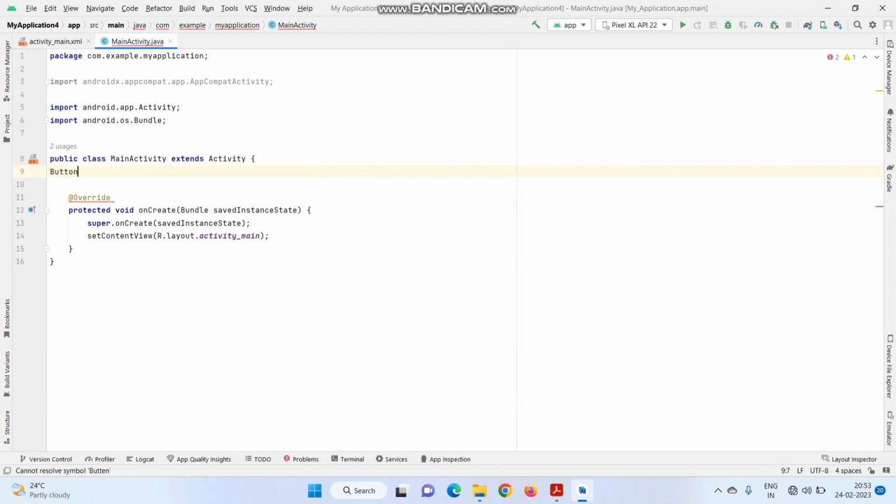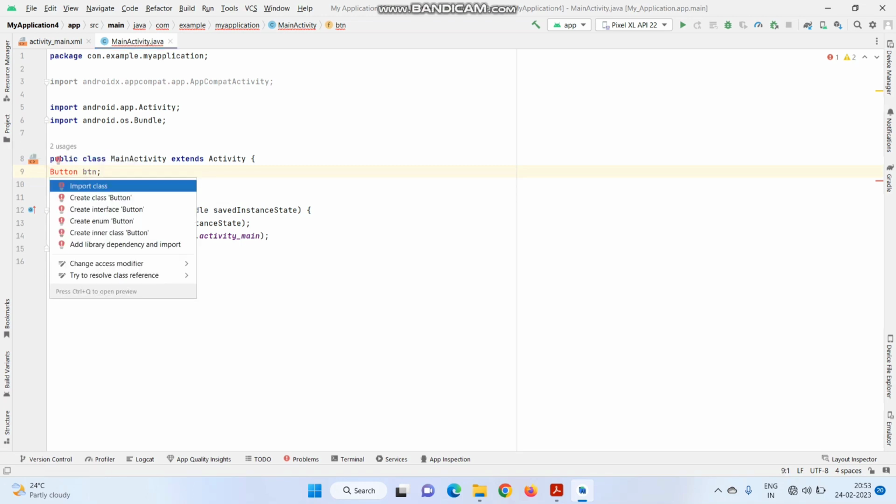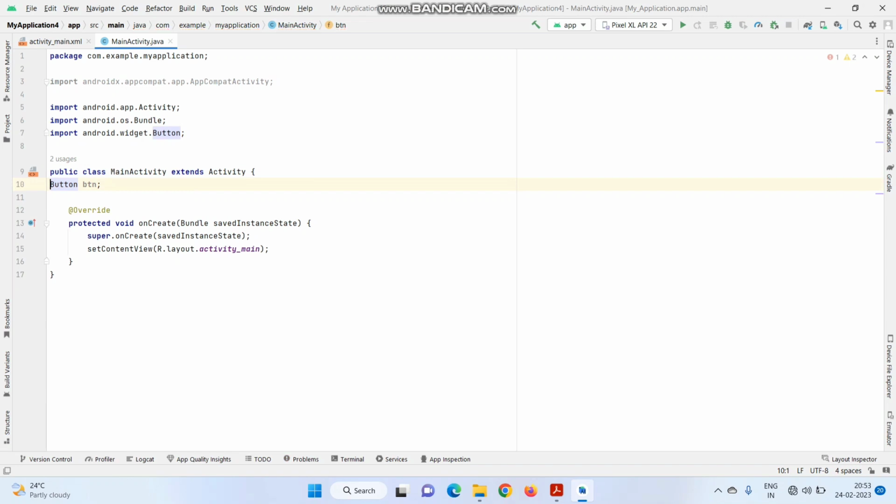Button btn. You will get an error. You can click Alt+Enter and import the class. That's it. Clear? I think you understood.